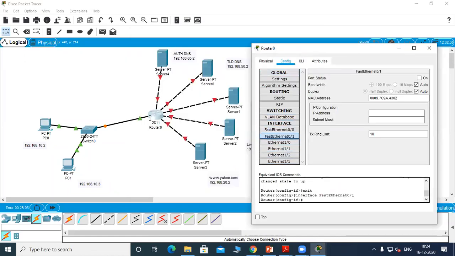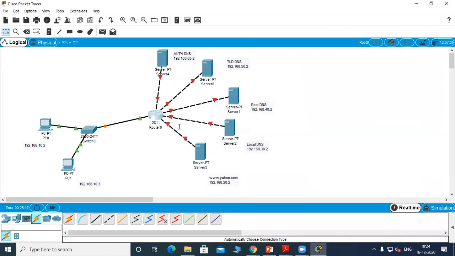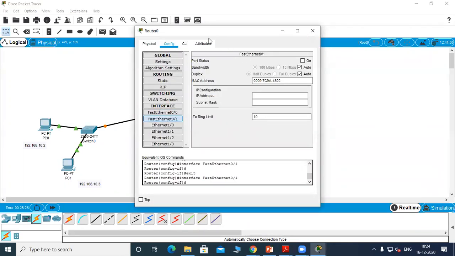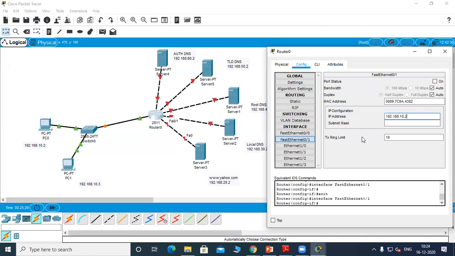Now we added the connections in this order: first the web server, then local, root, TLD, then authoritative. In the same order I'm going. Or if you don't know which link it is, just click on it and it will show you which link it is. So it is fast Ethernet 0/1. The web server is the 20 network, that was 20.1. Next comes your Ethernet. You can see that as I keep changing the IP address, it turns green. So next is 30.1.